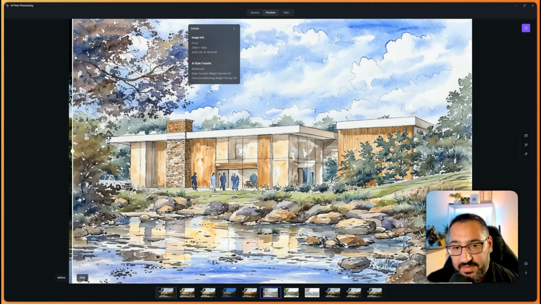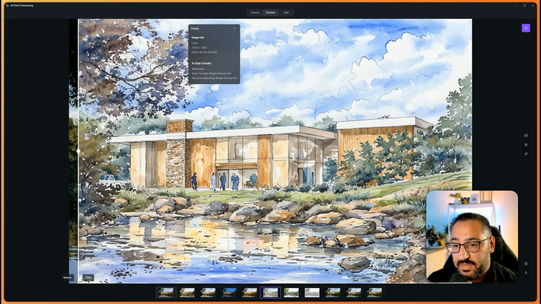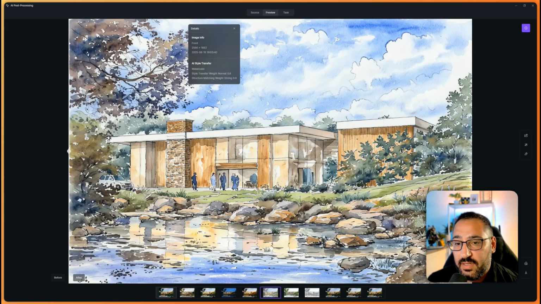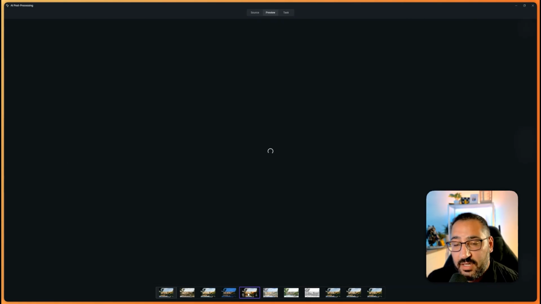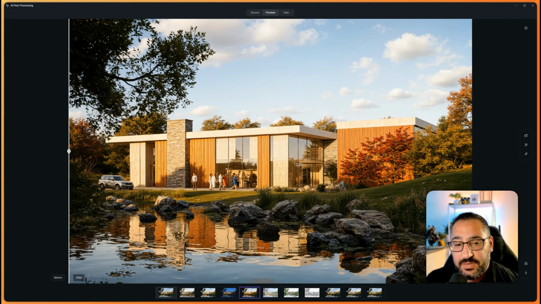Watercolor, I love. I think the style for this looks great. And it does a great job actually respecting everything. So this is great if you don't need something realistic and you need something conceptual. Then on the realistic side, you do have the other options. We've got autumn here, which I think looks great. I love the lighting and the vegetation here.